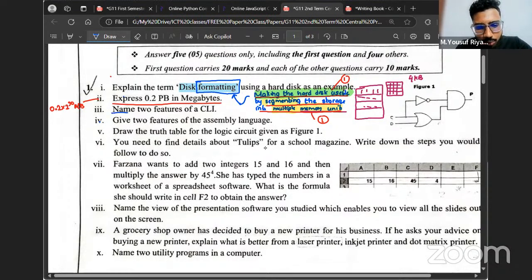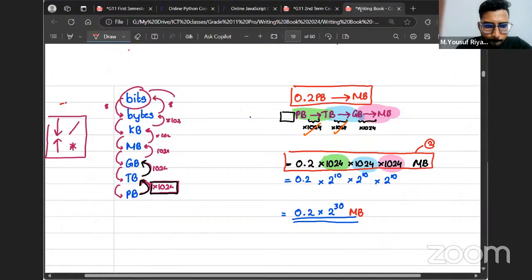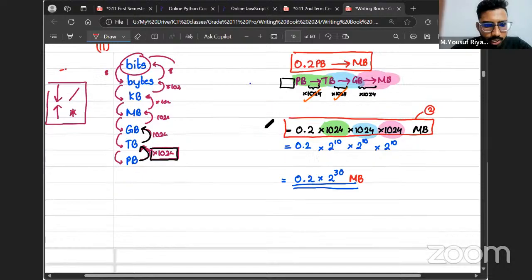Next, name 2 features of command line interface. What are the answers you all wrote? Command line interface.